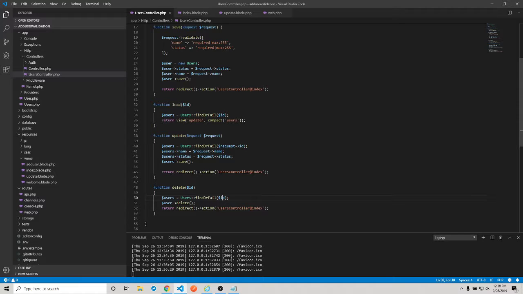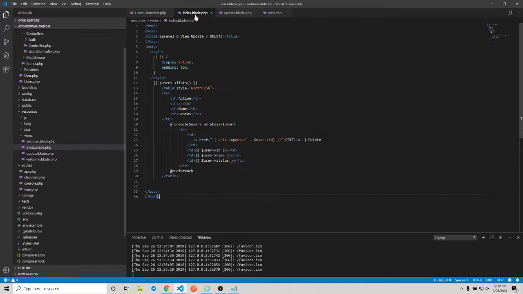Let's save it. Okay, so now we need, just because we're singular, to use user. All right, so we have a controller delete method now. So let's go to index. We need to create this one here also. Let's paste that one. All right, as you can see, I added the delete URL, then the user ID.